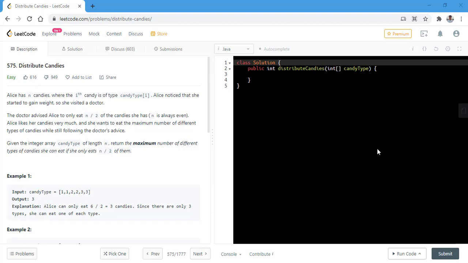Alice has n candies where the ith candy is of the type candy type i, and Alice noticed that she started to gain weight, so she visited a doctor. The doctor advised Alice to eat only n by 2 of the candies she has, where n is always even. Alice likes her candies very much and she wants to eat the maximum number of different types of candies while still following the doctor's advice.